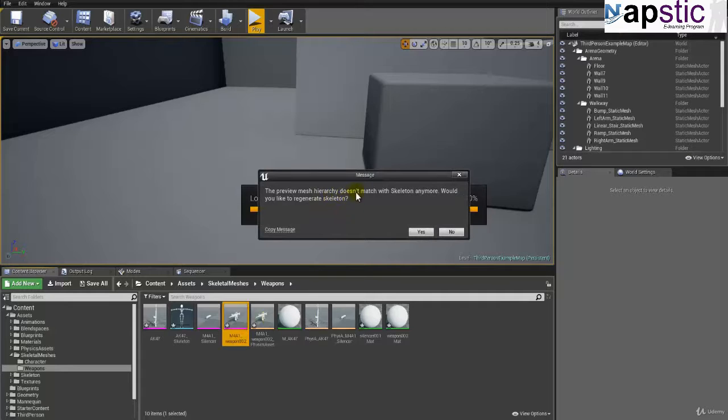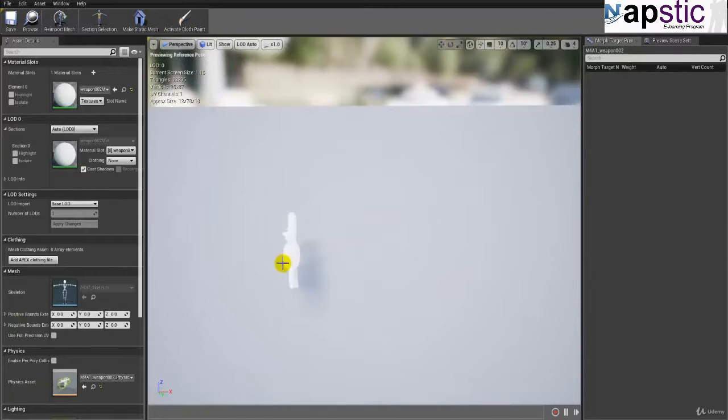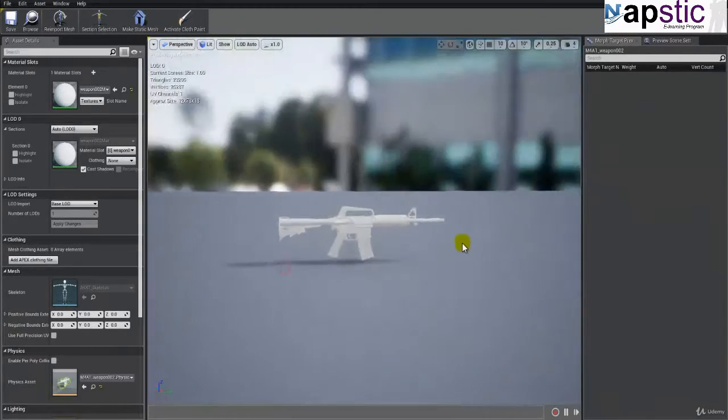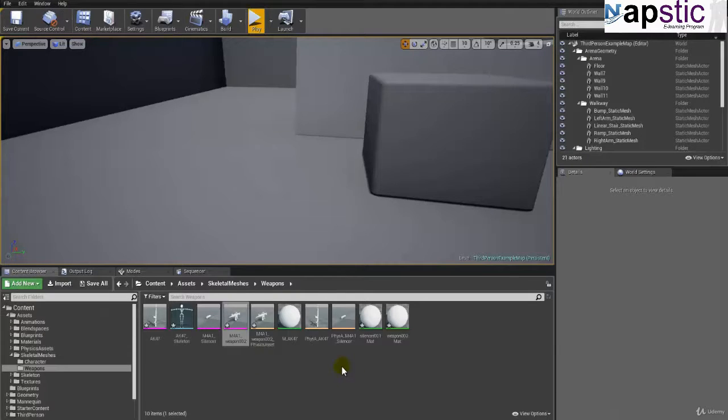The preview mesh generated doesn't match the skeleton. Would you like to regenerate the skeleton? Yes. And if I hit F, that's M4A1 looking great in all its glory. And this would be M4A1 weapon. So this is the weapon itself. This would be M4A1, and this would be PHYSA, that's physics asset underscore M4A1. That's great. And everything else has been named.